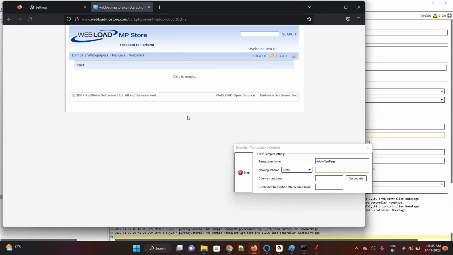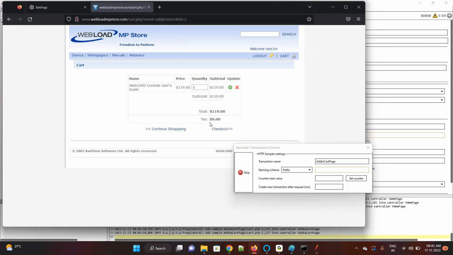So the first time it was not working, right? Just refresh again. Add to cart. Okay, so now I'll update the quantity. Update. I'll just give some 8.